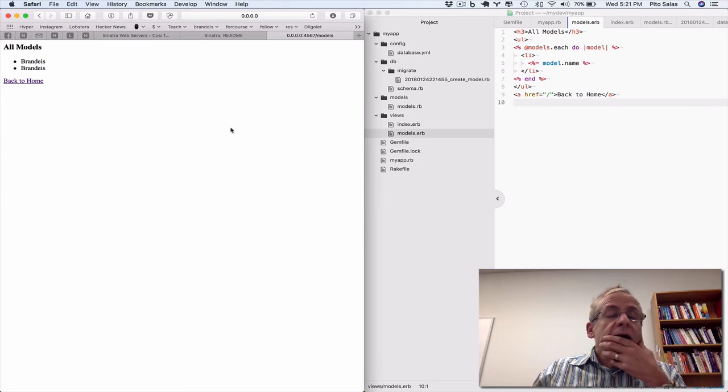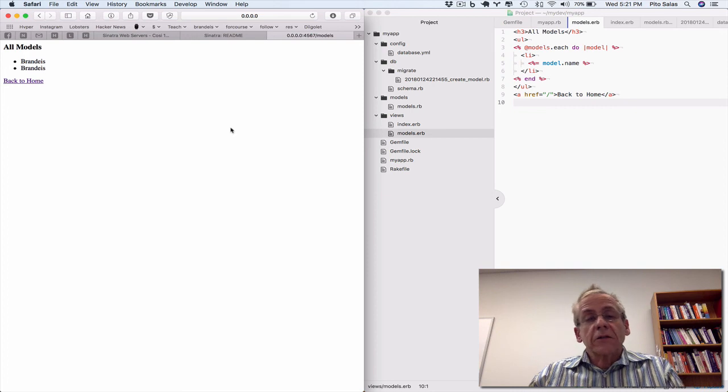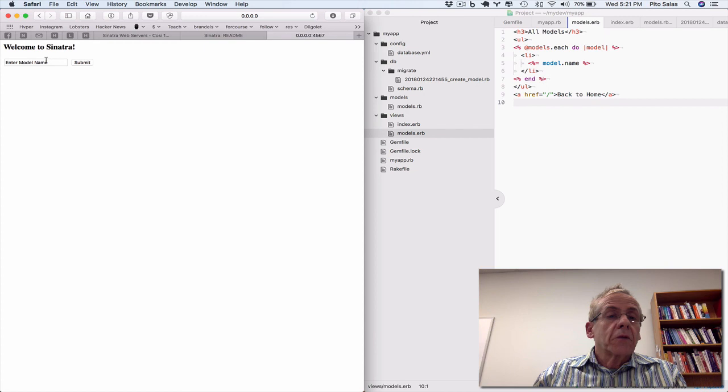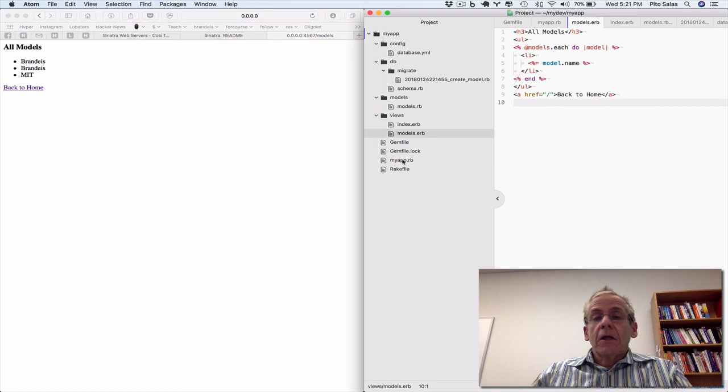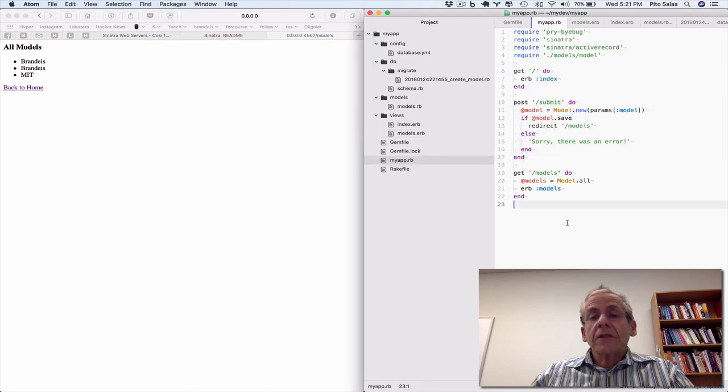So we see now that this database has 2 records in it called Brandeis. That's because I was testing it and I did it twice. If we do it one more time, we're going to put in here MIT, submit, and now we have a third. So we have a very small, simple database-backed web server here with a tiny amount of code. There's my web server. That's it.